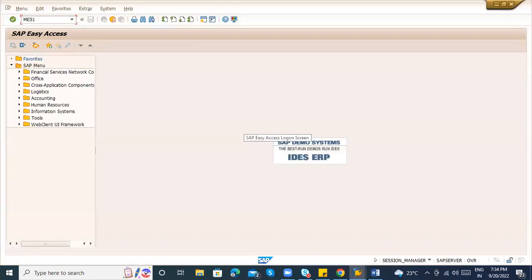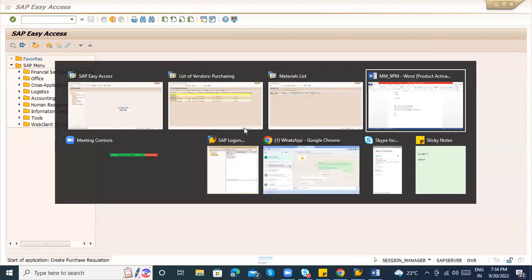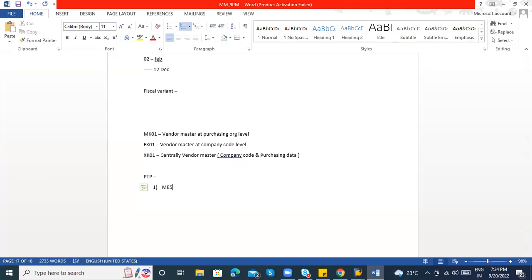ME51N, right? So there is an ME51N transaction, or we can have ME51 also. ME51N is the enjoy transaction. Generally when we say enjoy transaction, it is nothing but something we can do for multiple things on one single screen.